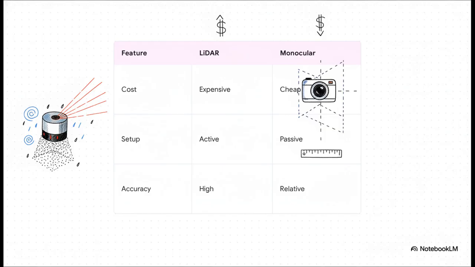On one side of the aisle, you have LiDAR. These are active laser sensors that spin around the car, providing highly accurate, millimeter-level 3D point clouds. But they cost a fortune and can actually fail in bad weather like heavy rain or snow. On the other side, you have monocular depth using standard cameras. It is incredibly cheap and completely passive, but traditionally, cameras only provided relative accuracy, not that perfect metric scale you get from shooting actual lasers.